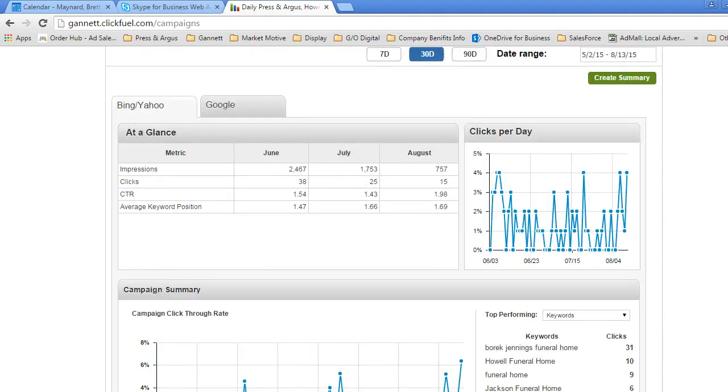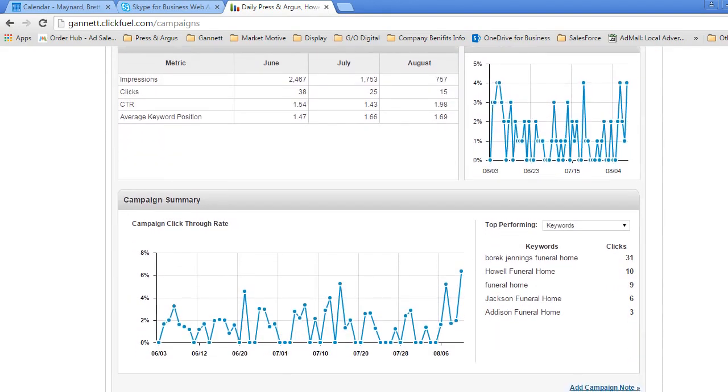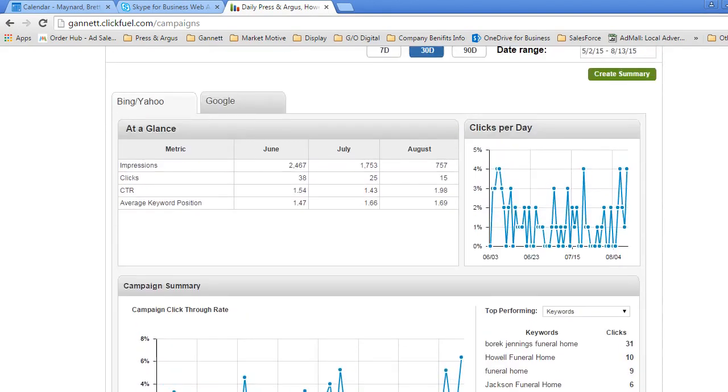They're both pretty much exactly the same, the Bing and Yahoo versus the Google dashboard. You get your at-a-glance metrics, and to the right of that you get a snapshot of the clicks per day for whatever months you have highlighted. I think we started in May, so this is going from June up to date right now.